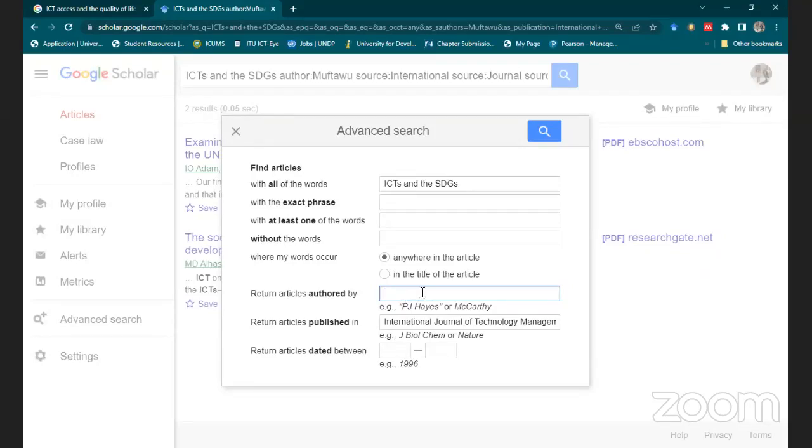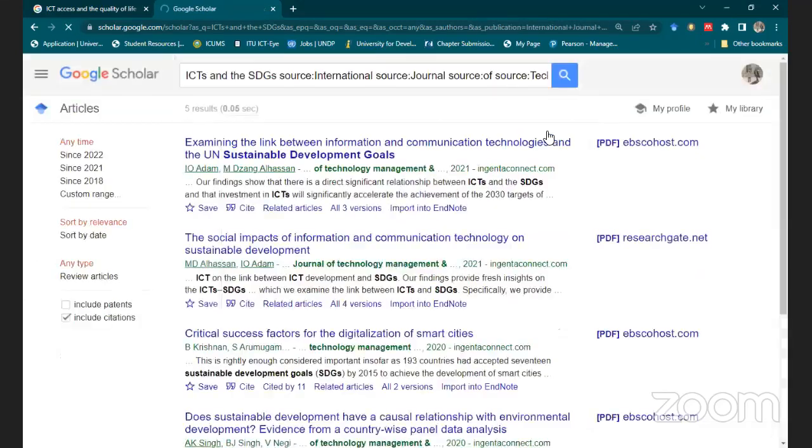So I'm removing the author name but only using anywhere in the article with all of the words in the Journal of Technology Management. So if I click search, what I'm confronted with would be 5 results. You see that the search results have been expanded by that.